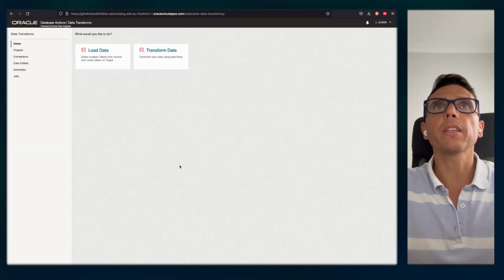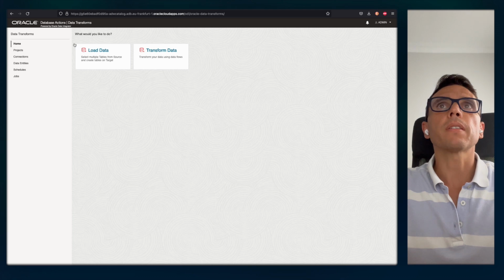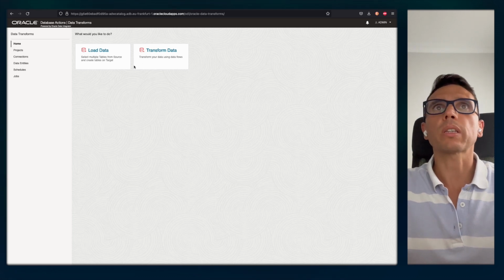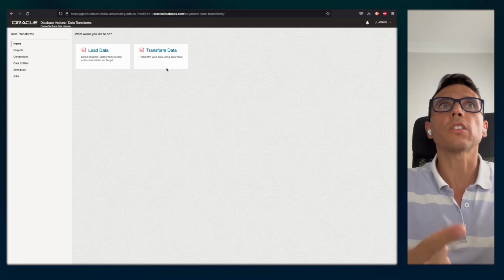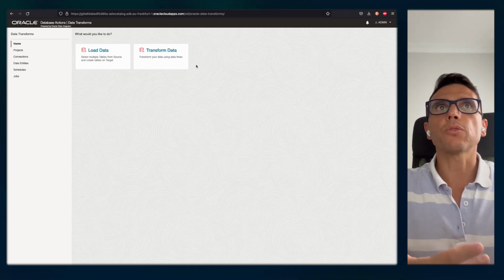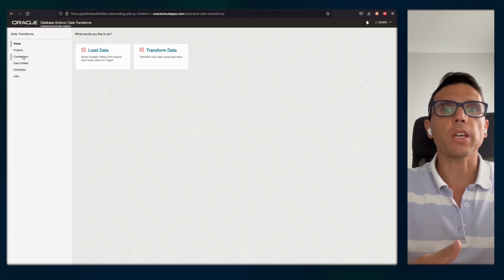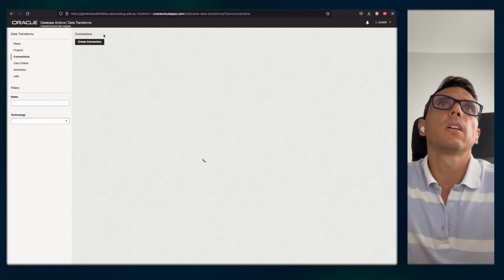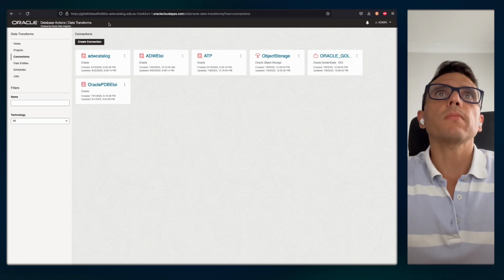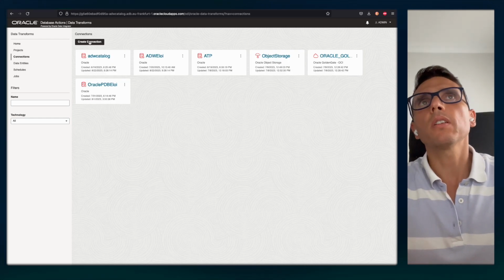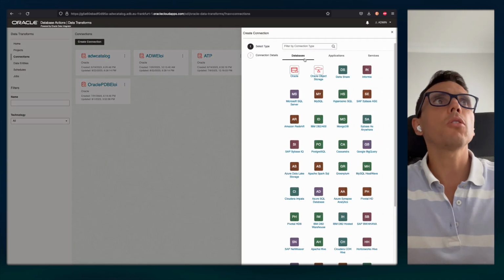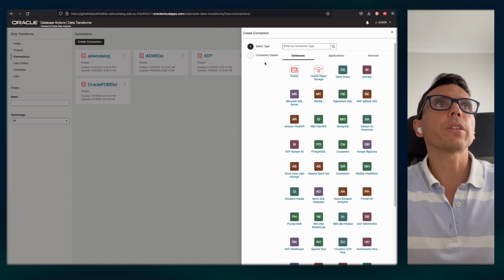So it's here already, and the homepage has what I explained previously: load data, data loads, and transform data, basic data flows. Okay, before I jump into this, I'm going to show you the part of connections. Here on connections, I'm just going to show you first how you can create one, even though I'm not creating one during the demo. But you just need to click on create connection.